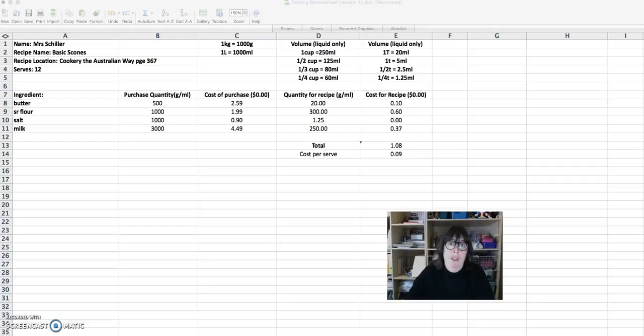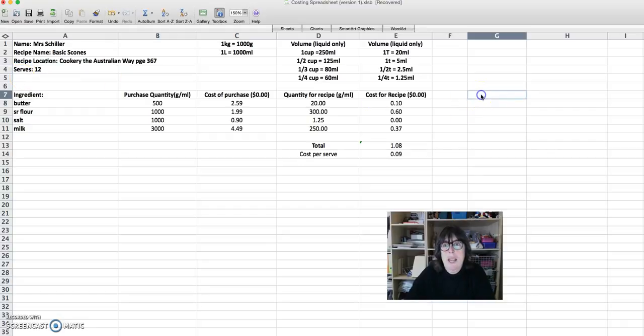So what we need to do first is look at how many serves are in the dish that we made. According to the recipe, this should make 12 serves. So we want to first of all work out how much we require to make one serve. So we need the quantity for one serve.